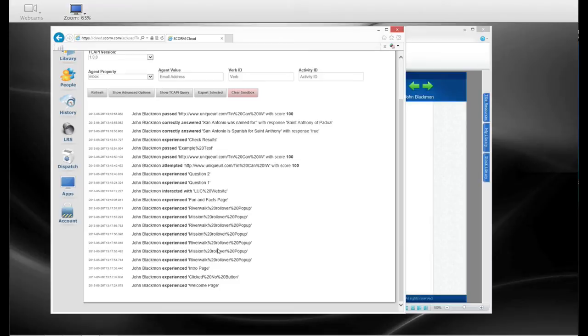And you can see that I was getting a little crazy with the rollover pop-ups. We get a Tin Can statement for every one of those, so I can definitely see this user was using all the pop-ups. Then I see that he clicked right over to the Fun and Facts page. Fantastic. And he did figure out the LUC website.